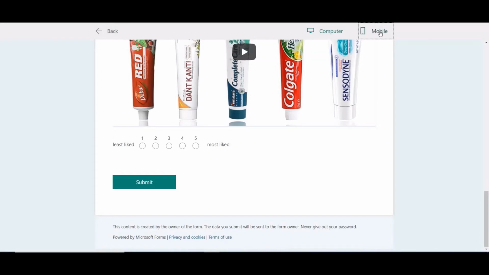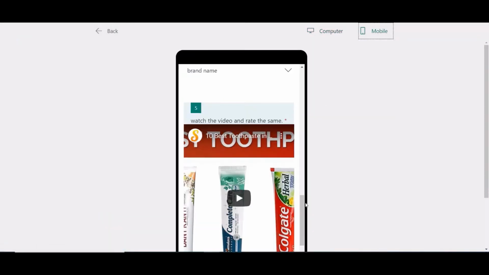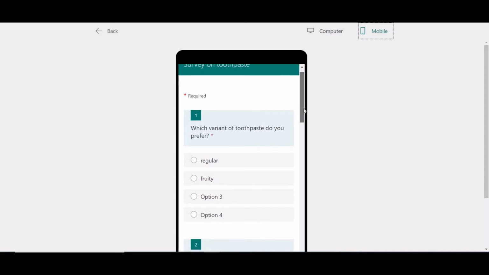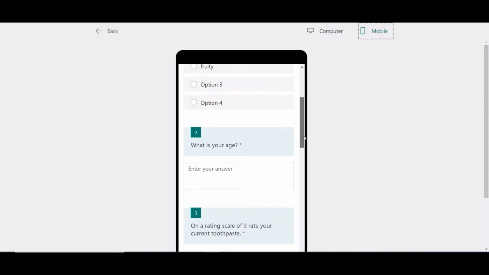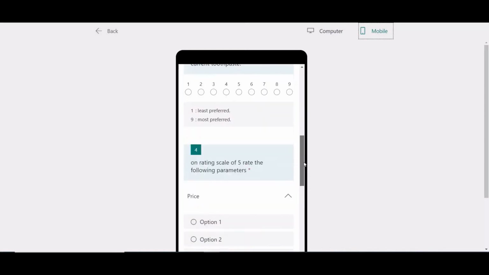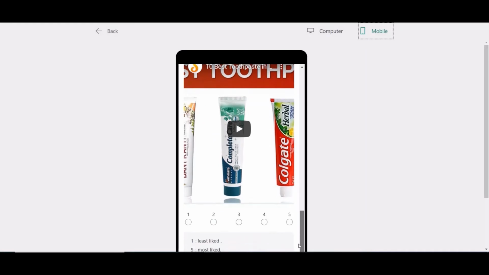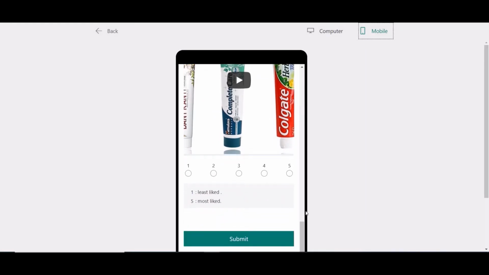Now let's look at the mobile view. In case your respondent is using a mobile for filling the survey, this is how it would appear to the respondent. The survey on toothpaste, the questions, I have added a couple of different variants of questions, the rating scale, the stars, and of course the video part. And this is how it looks like.